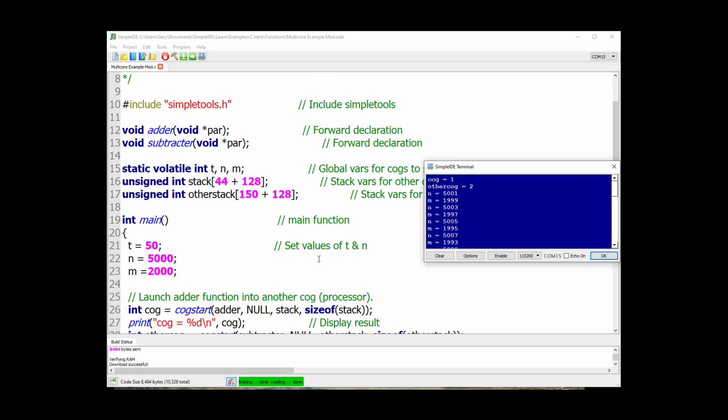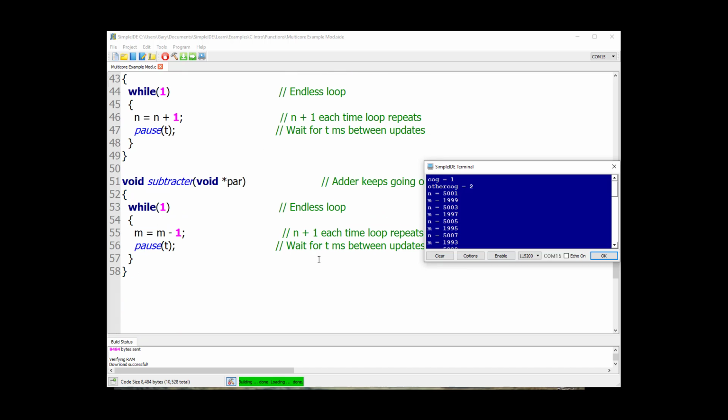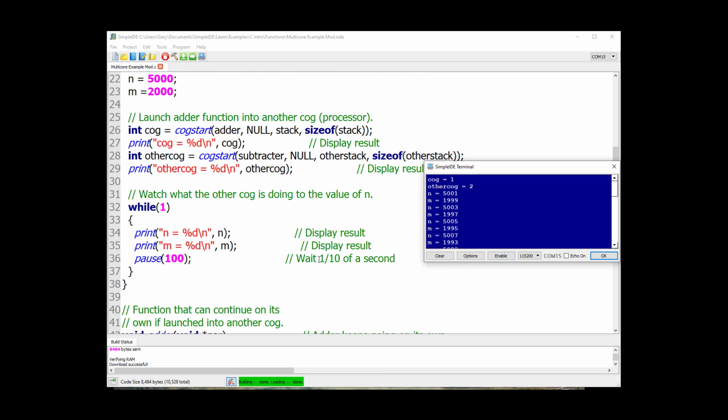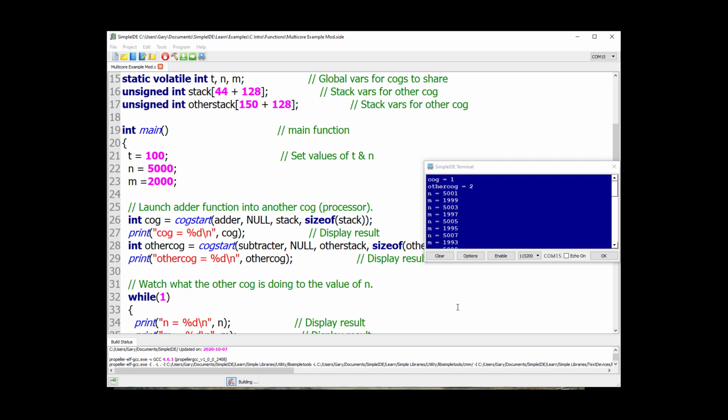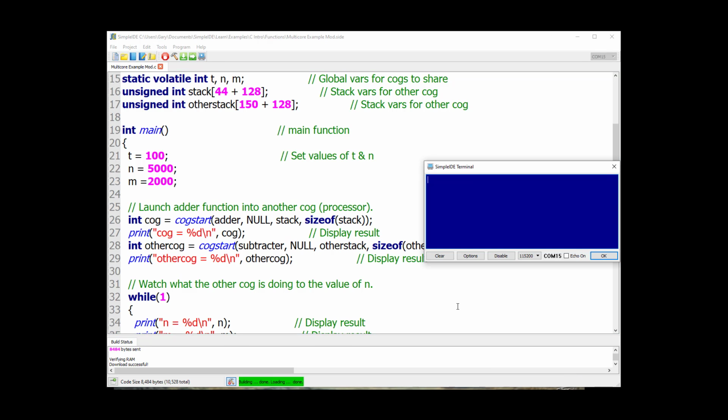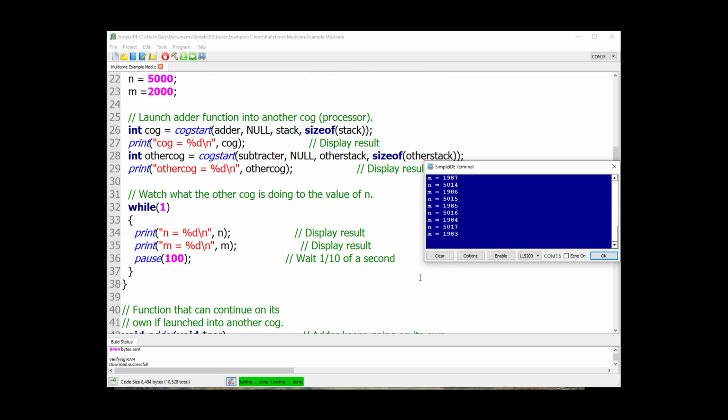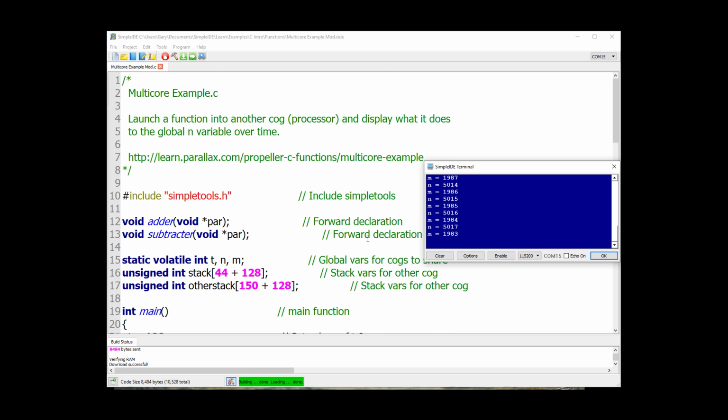So let's mess with our timers here and see what we got. So we got T 50. Let's just try 100, see what that does. And perfect. So matching up the timers got us to count by 1. So this is what we were supposed to do. It's good.